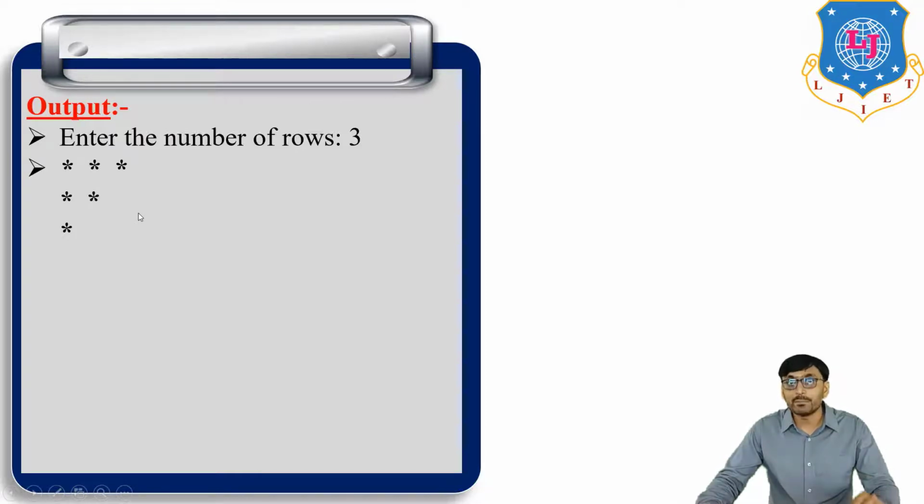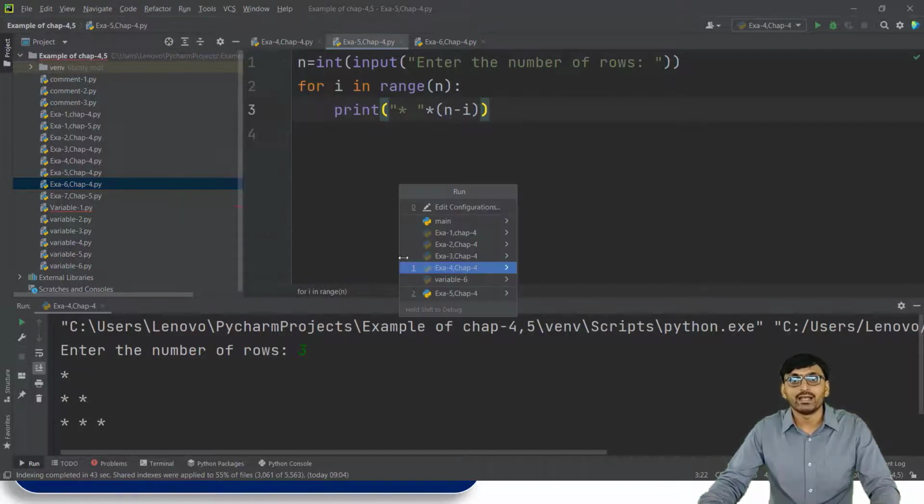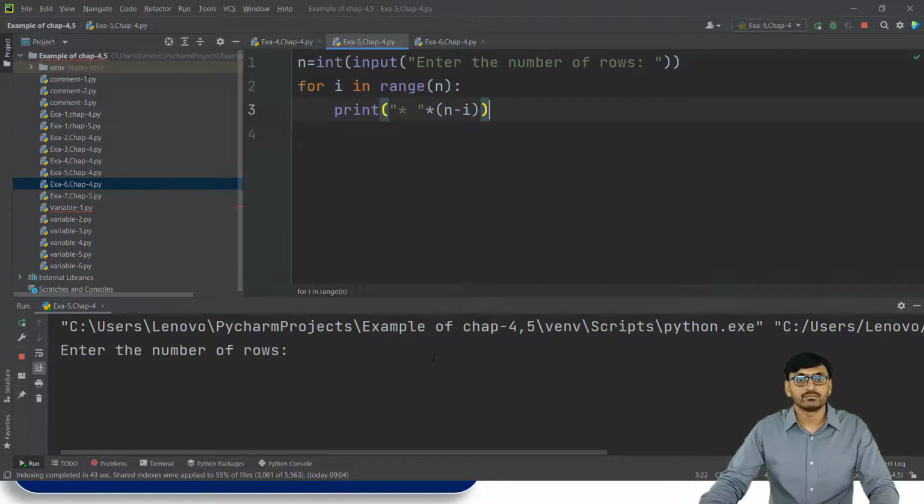Now this same program we run on PyCharm. So same program: n is equal to int input, enter the number of rows. Then for i in range of n, print star times n minus i. So if we run this program, the output is: enter the number of rows. If we enter the number of rows equal to 3, then the output is 3 stars, 2 stars, and 1 star.